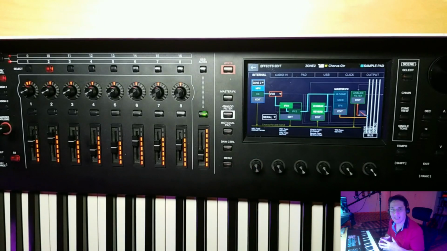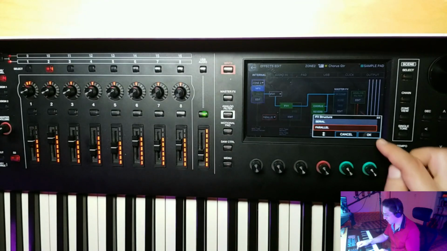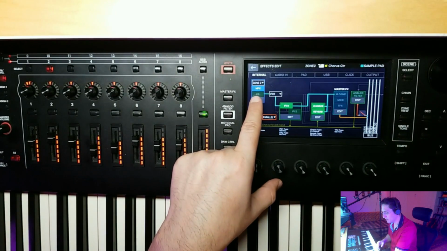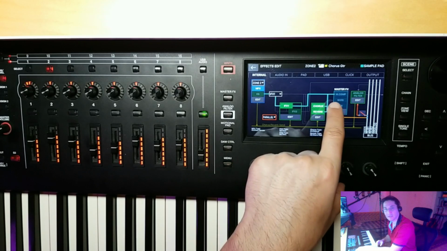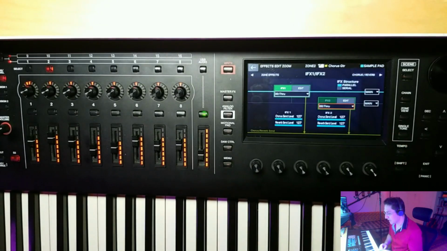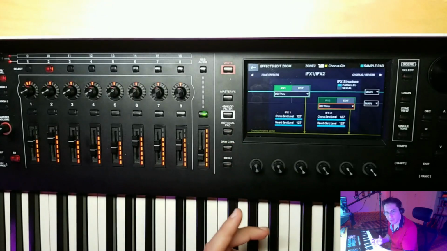In order to get rid of IFX2, just simply press serial here and select parallel and press OK. Right now, as you can see, zone 2 got multi-effects and goes to IFX1 and then goes to master effects directly. Now it's time to assign something to IFX1. Simply press edit. And as you can see, IFX1 is set as through. That means nothing is assigned to it.